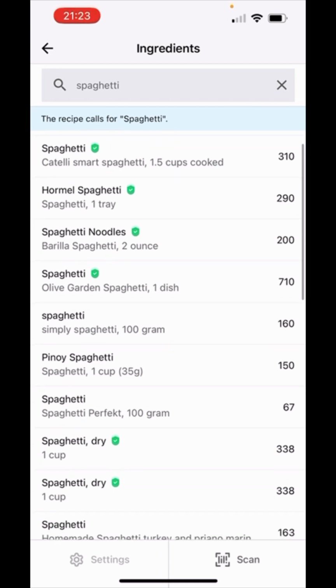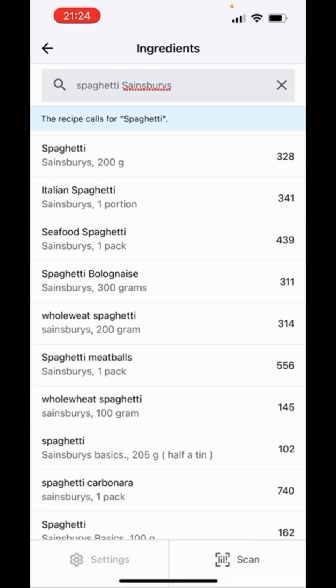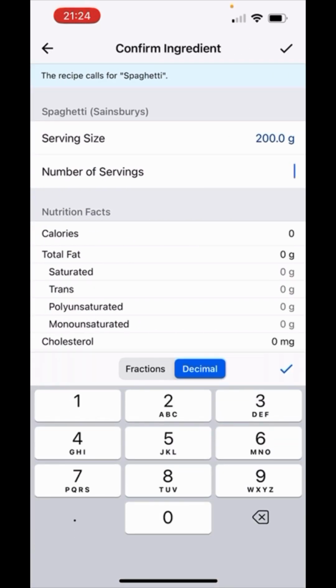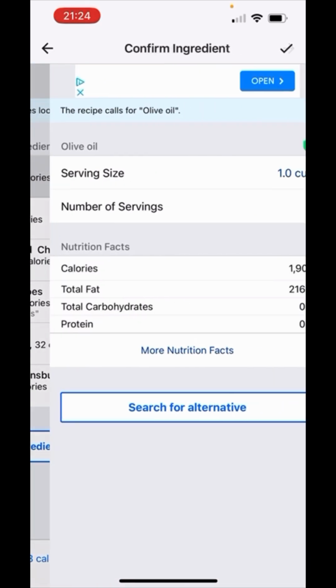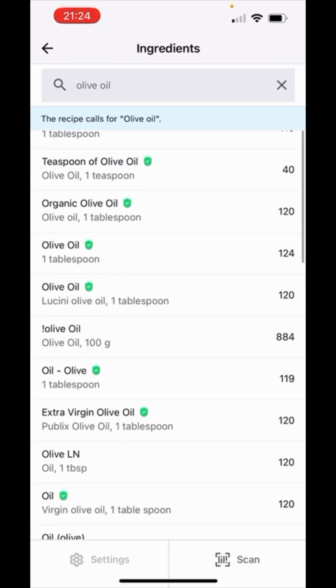Now I know that my spaghetti was from Sainsbury's, so you can put in that word as well. And here you go. So I weigh out my spaghetti. And I know that I had, let's say, 100 grams for the purpose of this, but you can amend the serving size. Olive oil, certainly did not have a cup of olive oil. I use a tablespoon of olive oil.